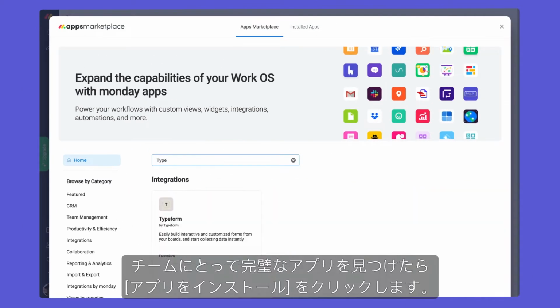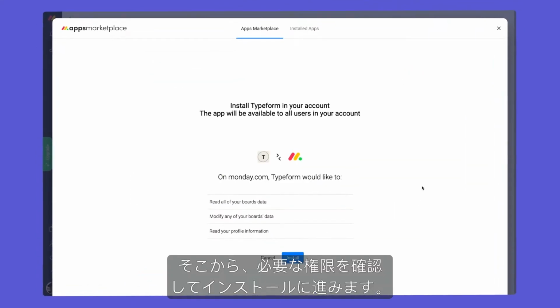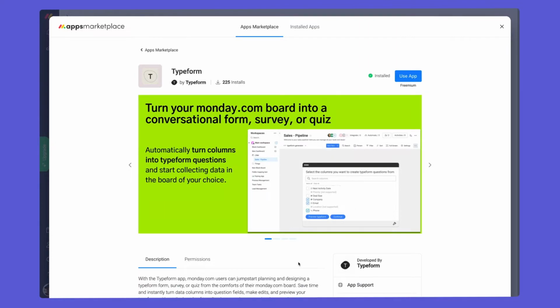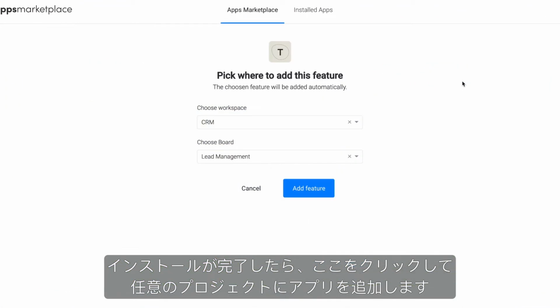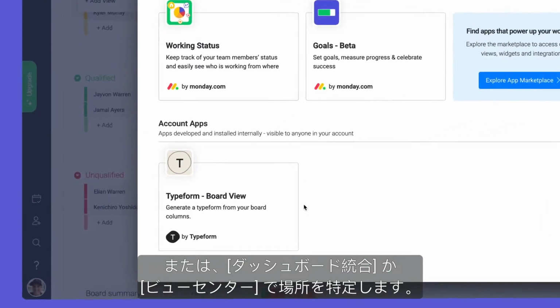After locating the perfect app for your team, click Install App. From there, review the required permissions and proceed to install. Once installed, add the app to any project by clicking here, or by locating it in the Dashboard Integration or Views Center.